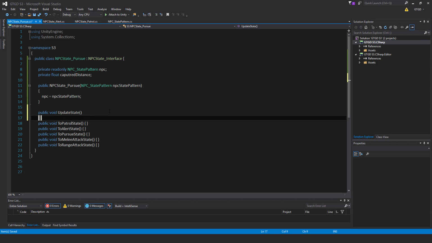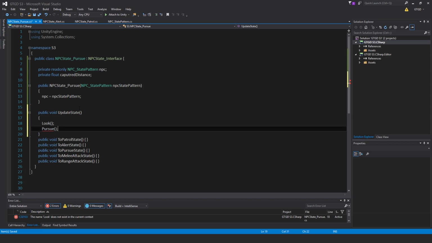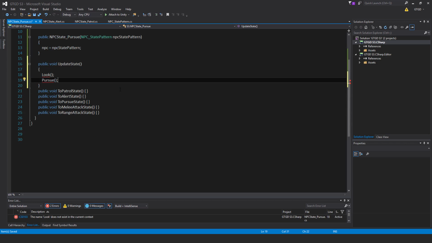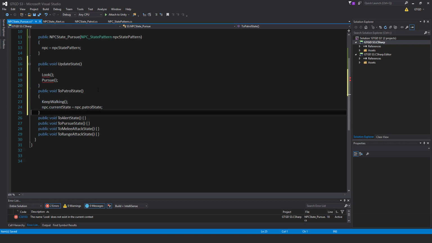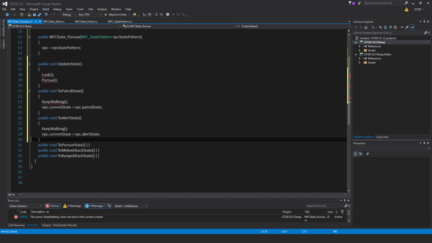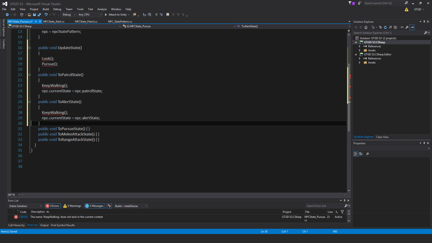Okay, for the update state, we are going to have look and pursue as two methods. We'll have to write them. In the to patrol state, we'll need to have keep walking, and also npc.currentState is equal to npc.patrolState. In to alert state, we'll need keep walking, and also npc.currentState is equal to npc.alertState. Of course, we leave to pursue state blank, because it currently is in there.